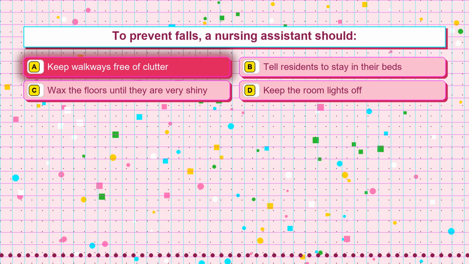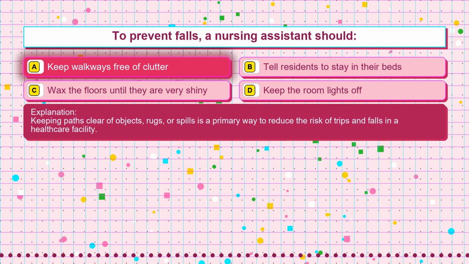The correct answer is option A. Keep walkways free of clutter. Keeping paths clear of objects, rugs, or spills is a primary way to reduce the risk of trips and falls in a healthcare facility. Question 54.